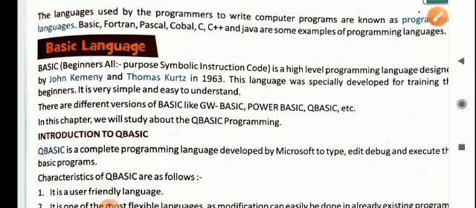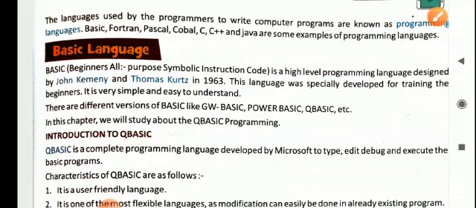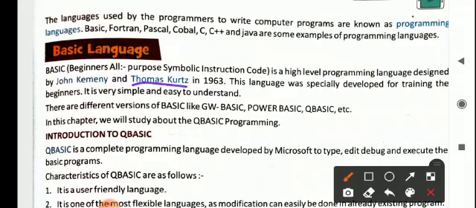This chapter is all about QBasic, that is BASIC. BASIC has an expansion form also, and what is this full form? Beginners All-purpose Symbolic Instruction Code. It is a high-level programming language designed by John Kemeny and Thomas Kurtz in 1963. This language was specially developed for training beginners. It is very simple and easy to understand.